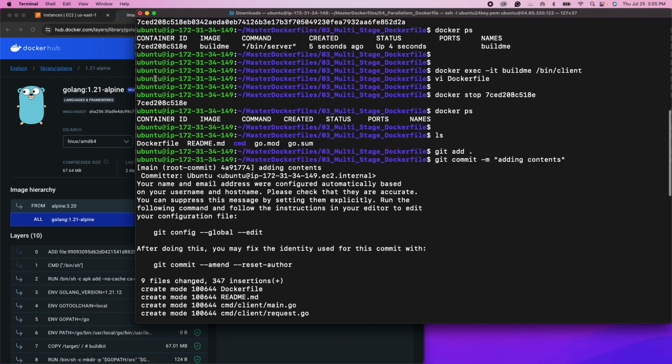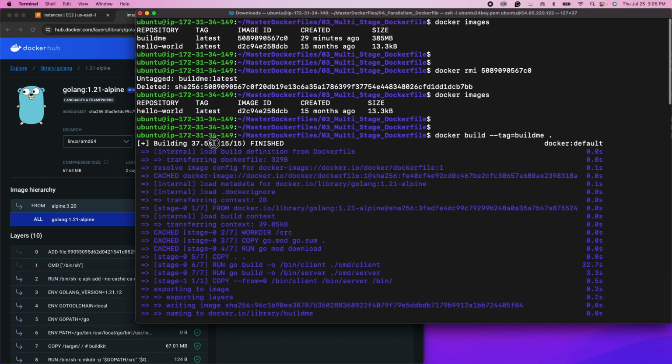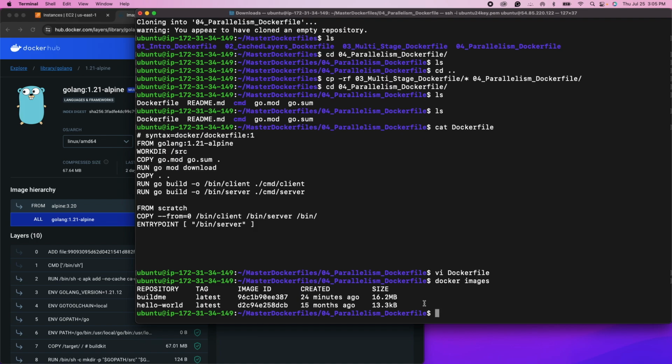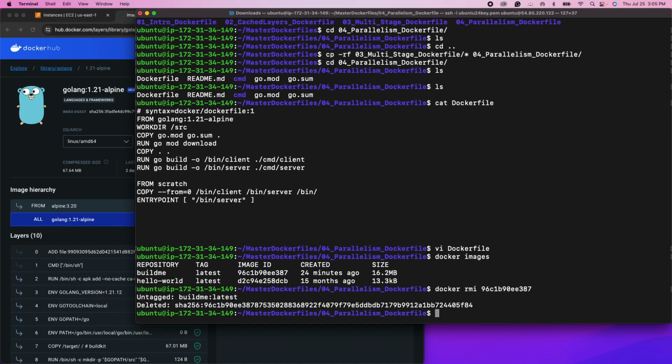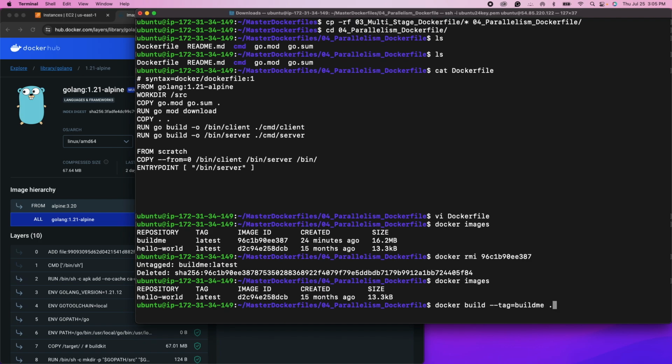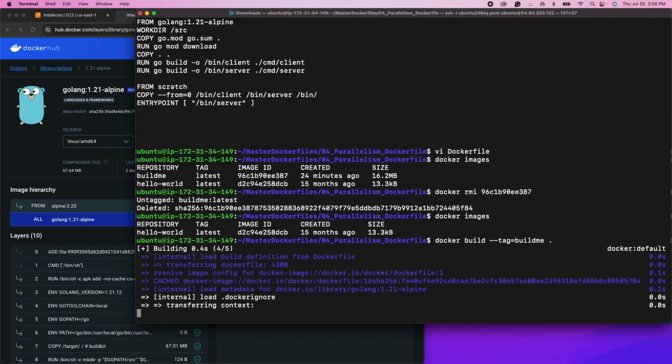Now remember how much it took for us to build it earlier on, 37.5 seconds. And now we are gonna build it. Let me be sure that I deleted the Docker image. Oh, it's still here, so I have to remove it. So docker rmi and the image name. All right, so the image is gone. So I'm gonna do docker build with the same tag. Let's see.